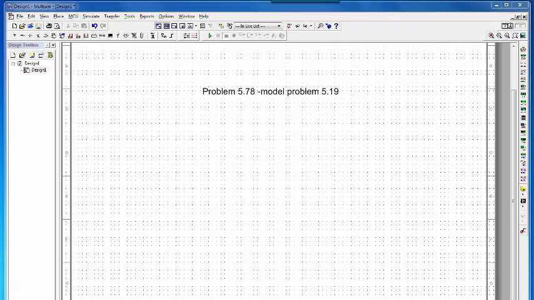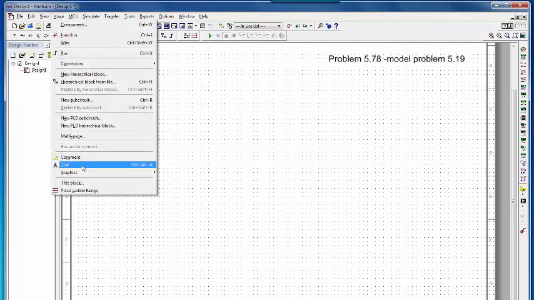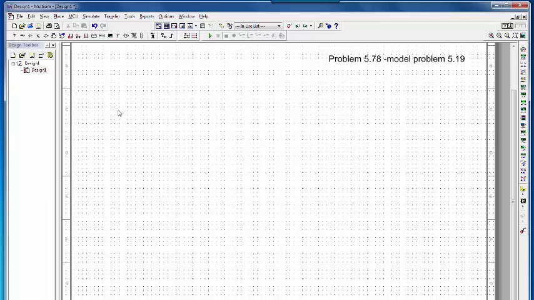In this video, I'm going to do problem 5.78 out of your textbook, and 5.78 says to model problem 5.19. So that's what I'm going to do. I'll just put that text over there. By the way, you can place text using that menu item. So that's what I did. So the first thing is I look at 5.19.